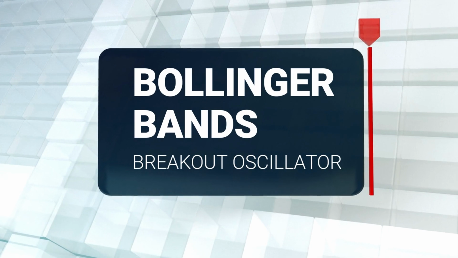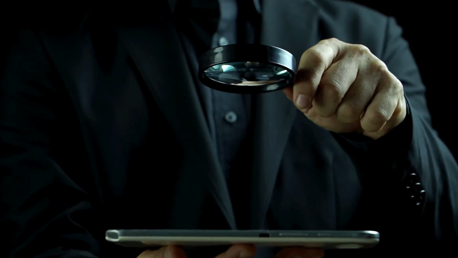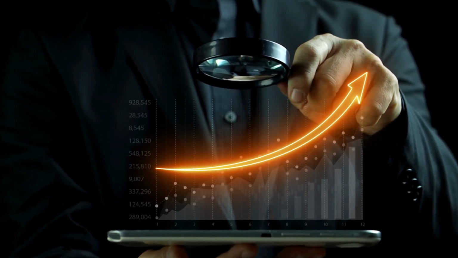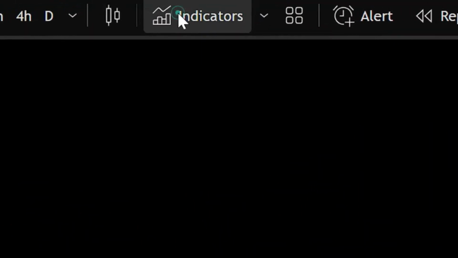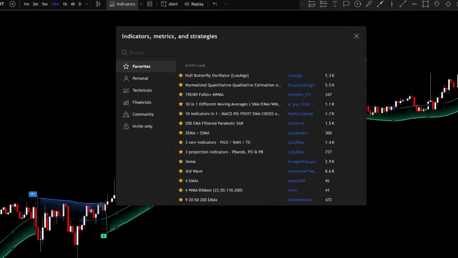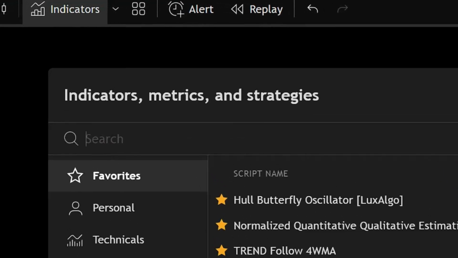We're using the Bollinger Bands breakout oscillator. Yeah, it's a mouthful, but trust me, it's a game changer. This thing is gonna help us filter out the noise and identify high probability setups. Now, you're probably wondering, how do I get it on my chart? Easy peasy. Just like before, we hit that indicators button at the top of TradingView, and in the search bar, search for Bollinger Bands breakout oscillator.